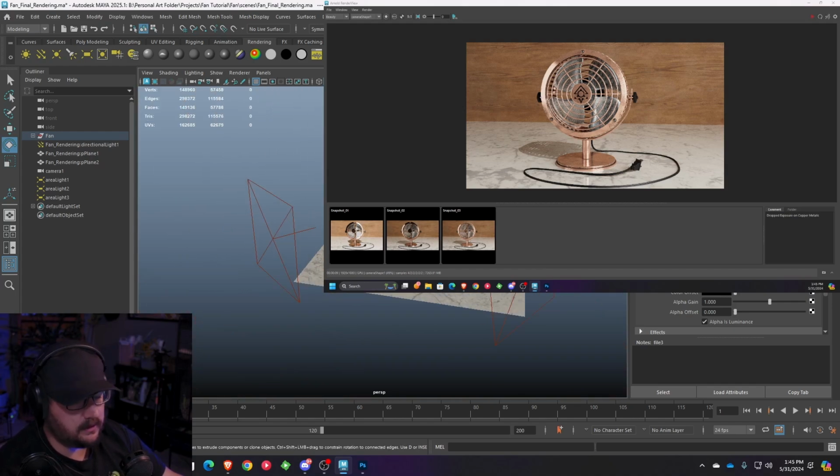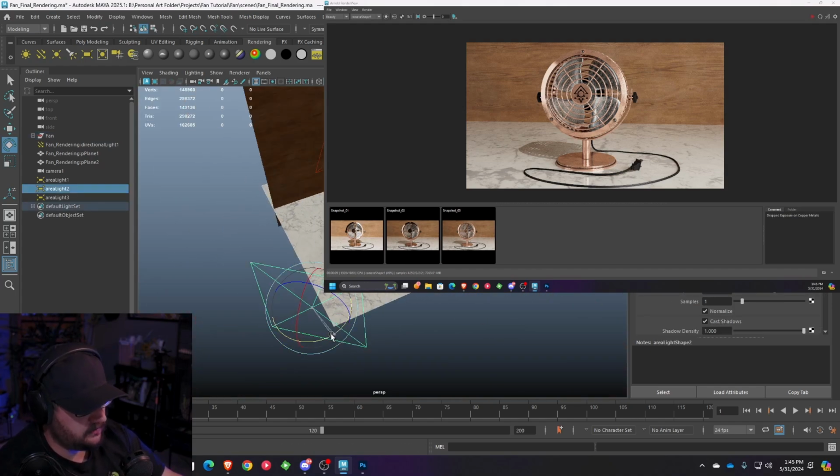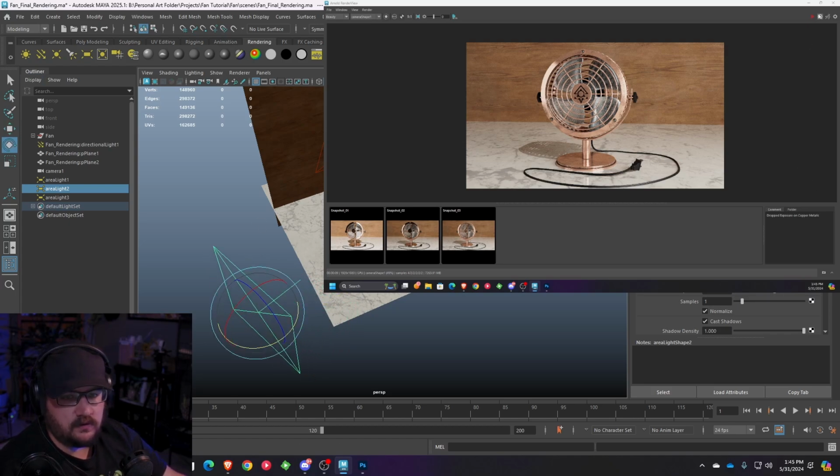So the other thing I'm not liking, this light is causing a little bit of a weird reflection that I don't want it to. So I'm actually going to move this a bit and see what this changes. Okay, that's much better.